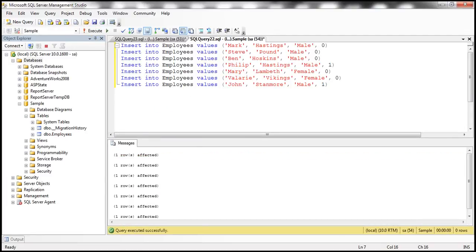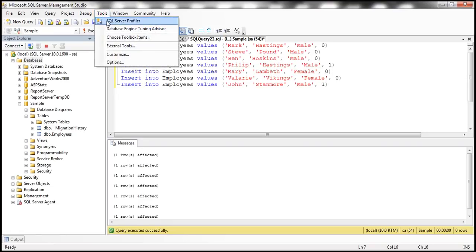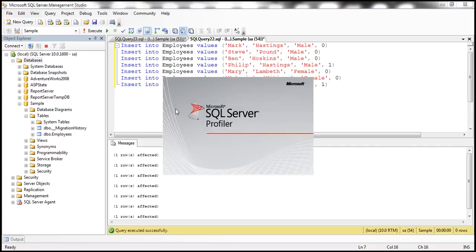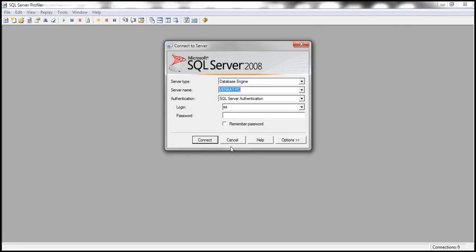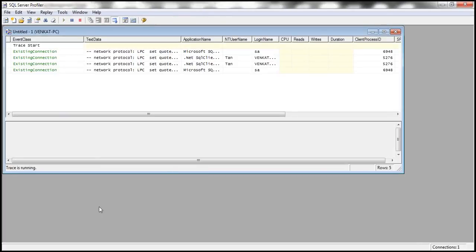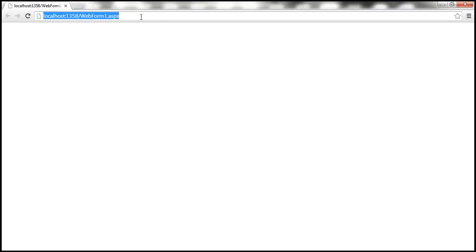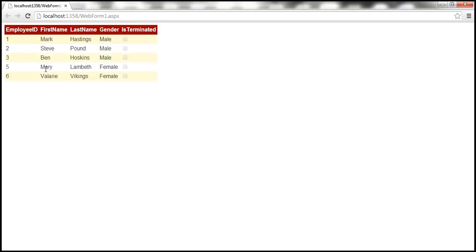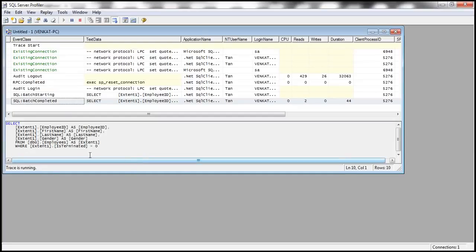So there we go. Now before we reload this, let's also fire up SQL Profiler so that we can examine the query that is generated. So let's connect to it using Windows authentication, run a new trace, and then let's reload this web form. So now notice that we only have the employees who are not terminated loaded. And if you look at SQL Profiler, there should be a where clause as well. So where IsTerminated equals 0.